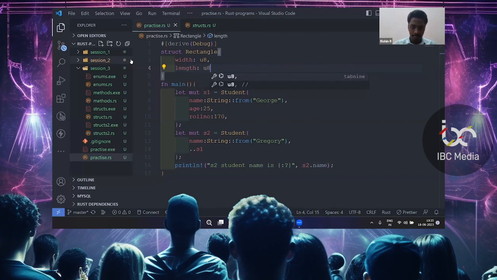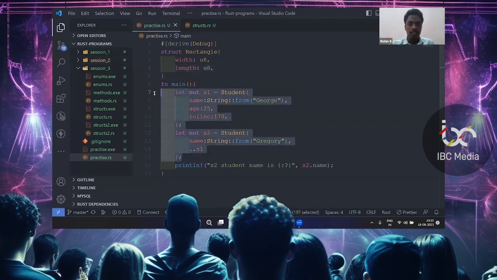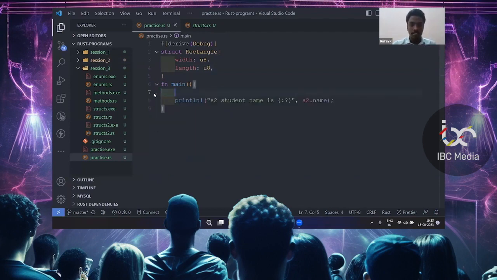Which is also U8, okay. And now I want to create a variable of that particular data type. So, like say, let r is equal to Rectangle. I want to make sure my type errors are not happening always. Yeah, so width is, let's say, we'll give the value 4. And for length, I'll choose the value 5.